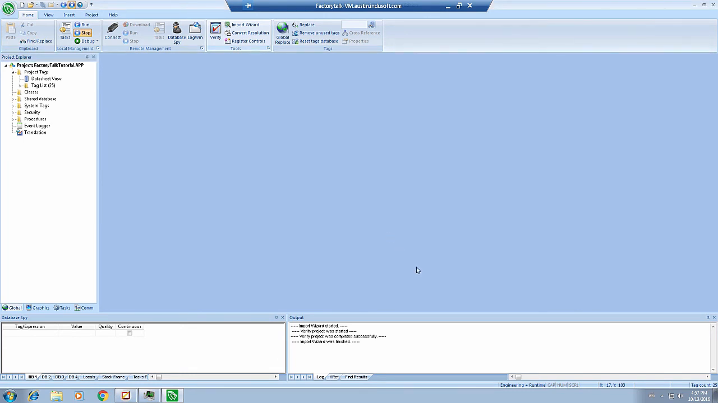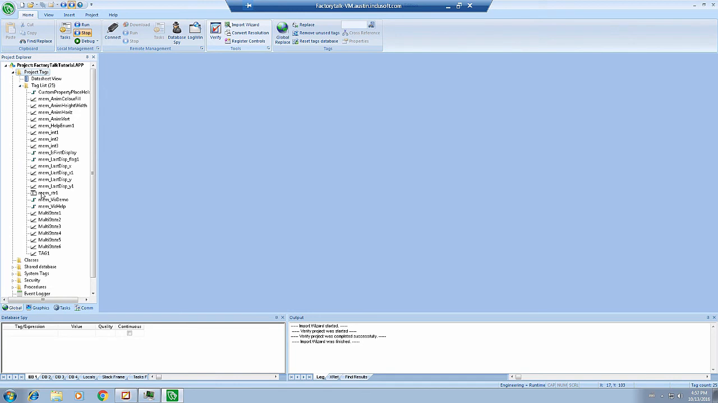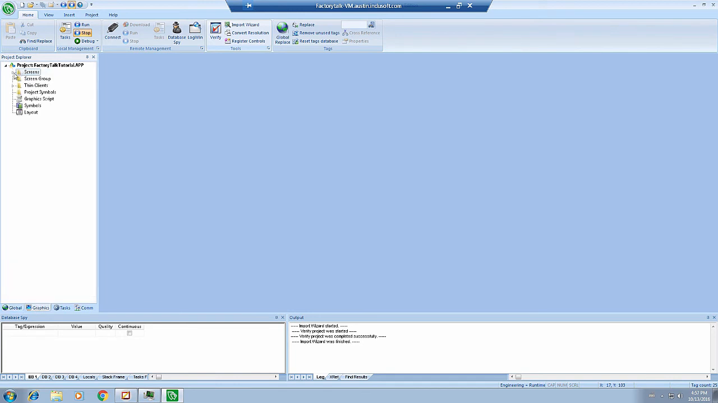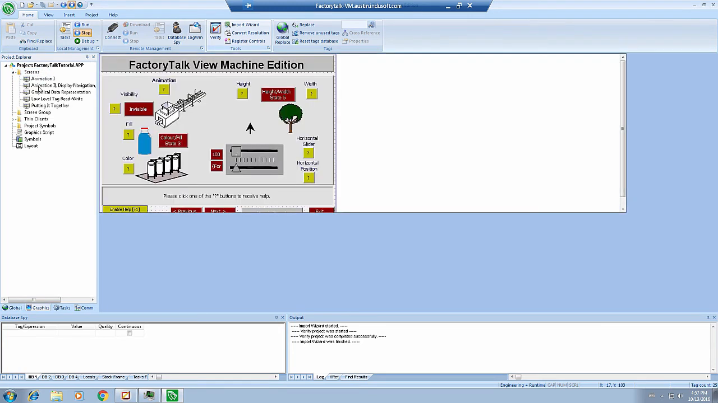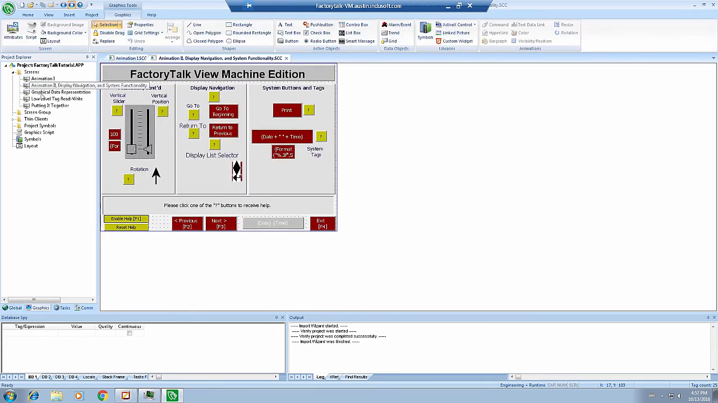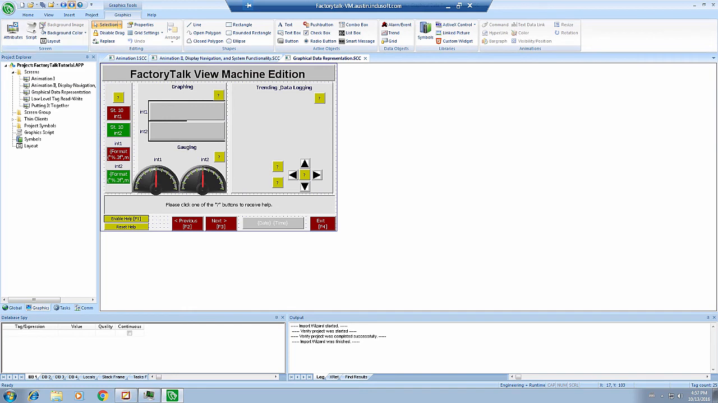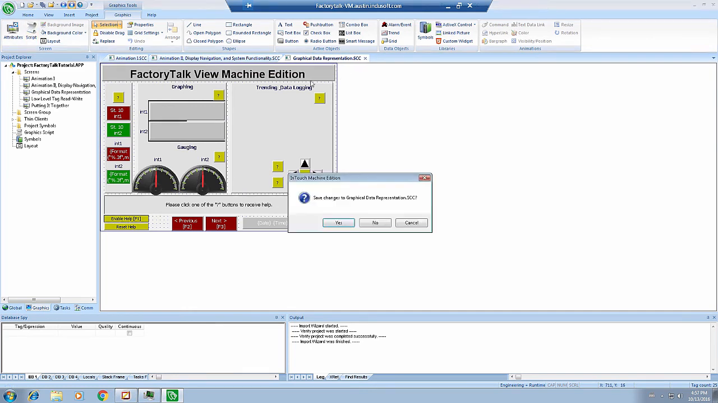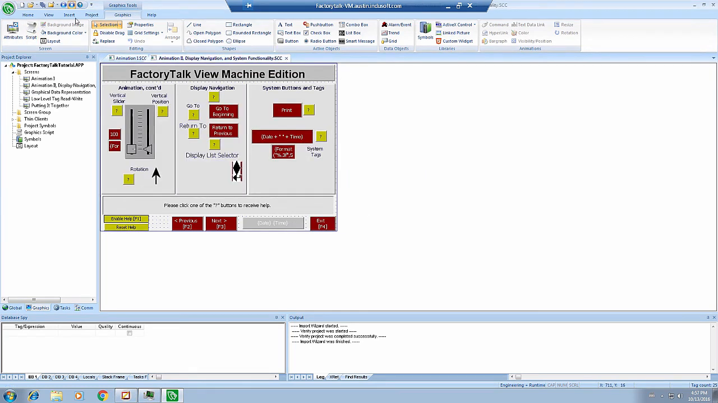There you go. It finished. And now if I go to the tags datasheet view, I have all the tags here with the correct data types. If I go to screens, I have all the screens here imported with the correct objects, with the correct animations and all. Can close all.